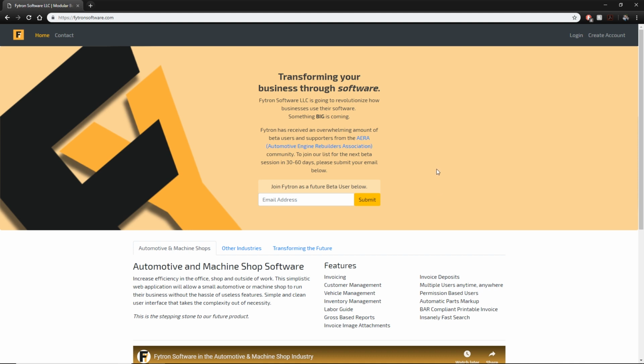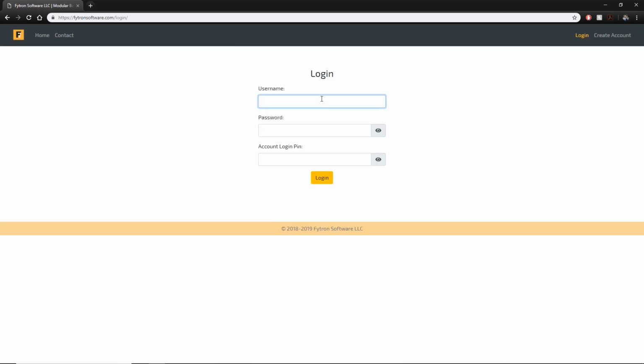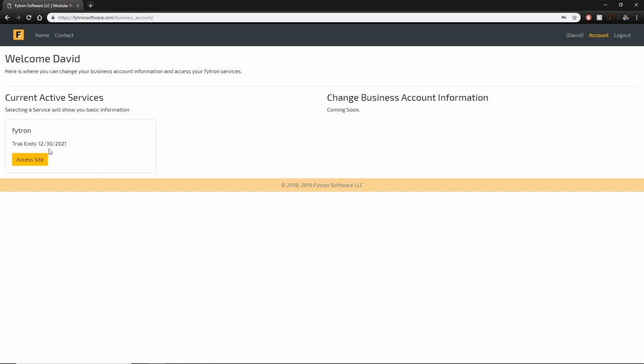So we're going to go through the process of getting into the account just from the main site. You're going to log into your business account, so that'll be the username that you created your account with and your account login pin. And over here is our active services. Right now, you'll only have one.